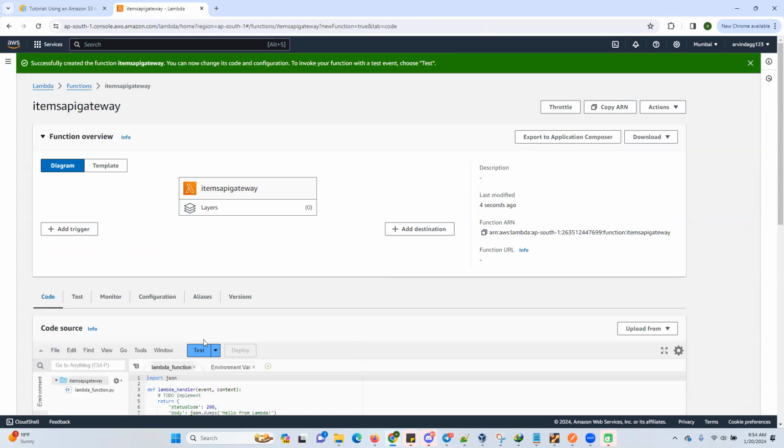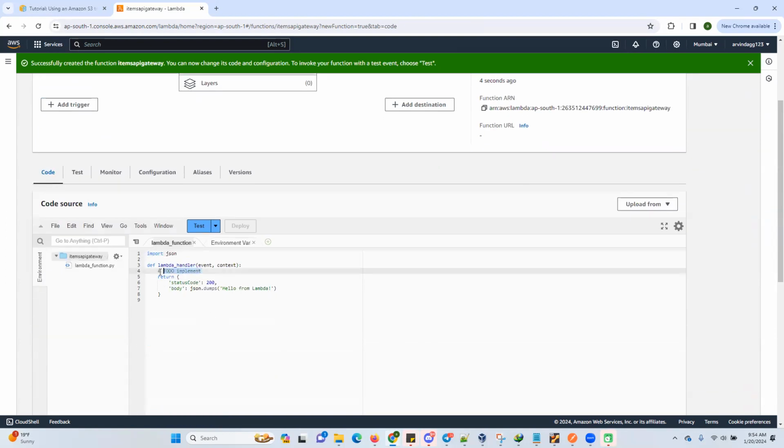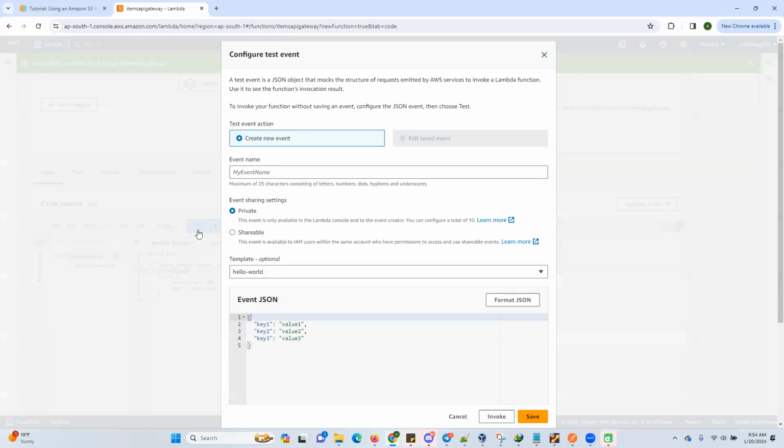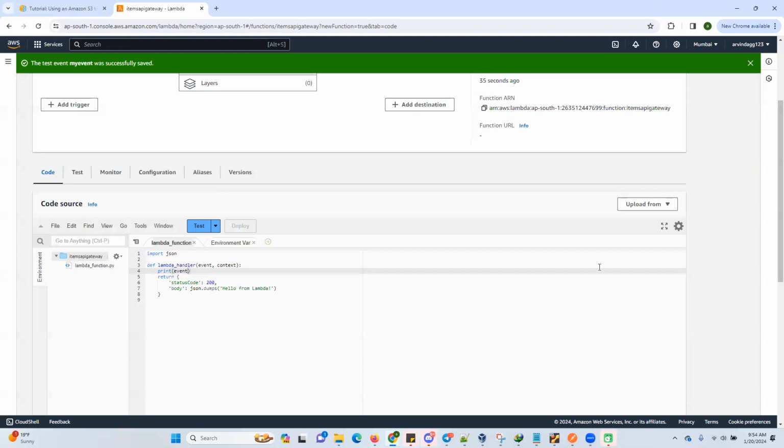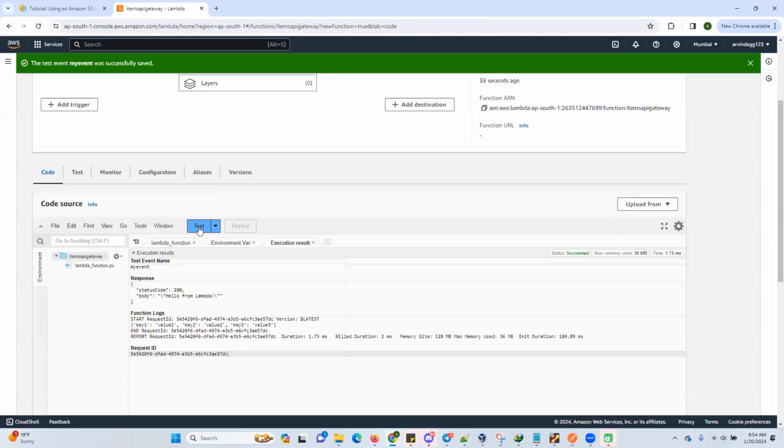Here there is no trigger. This is simple: if any event is triggered from the API Gateway, I print the event, just to see what data is coming. I will deploy this, and my lambda function is ready. Even if I want to test this lambda function locally, I can click on Test, give the event name, my event, and then test.